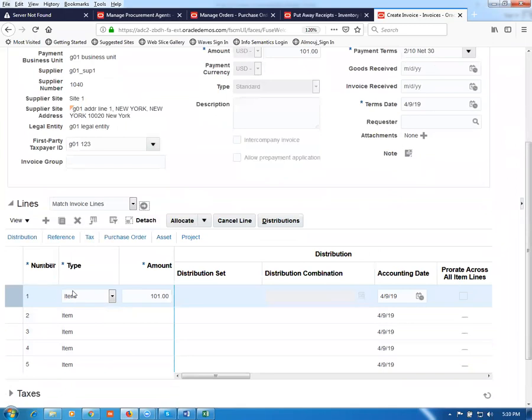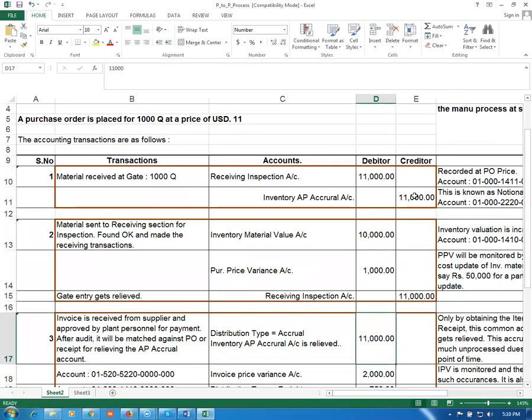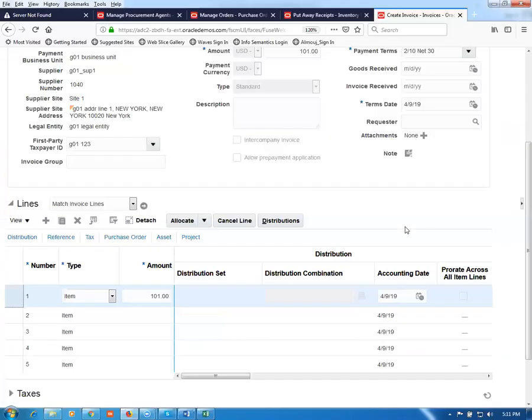The line distribution is obtained by matching it. Only when you match it, the accrual gets relieved. If you match it and then get it, only then it will be getting relieved. It has been matched, and then only will it be correct. If you don't match it, it will never get relieved, and it will give a very wrong figure actually. So it will not happen.